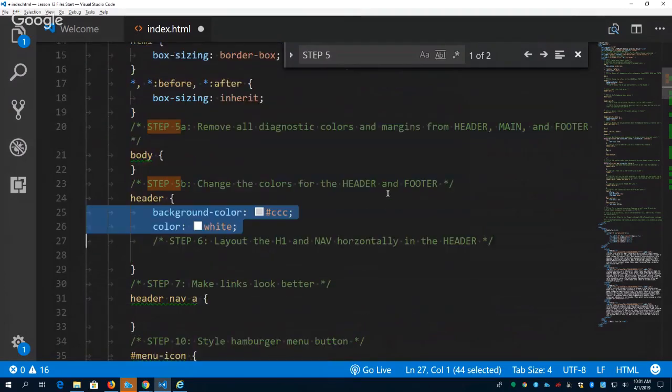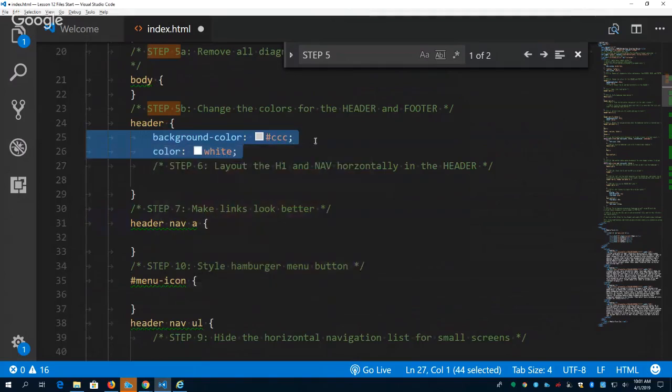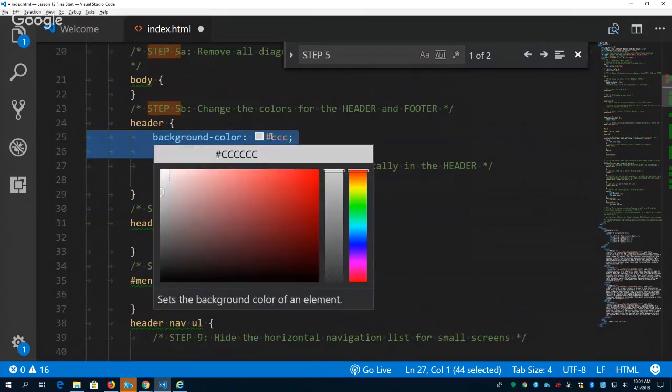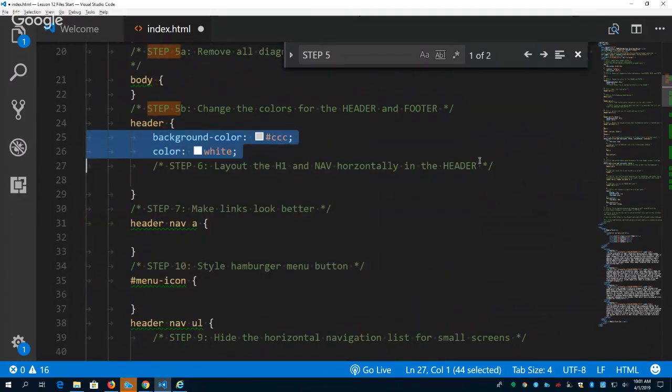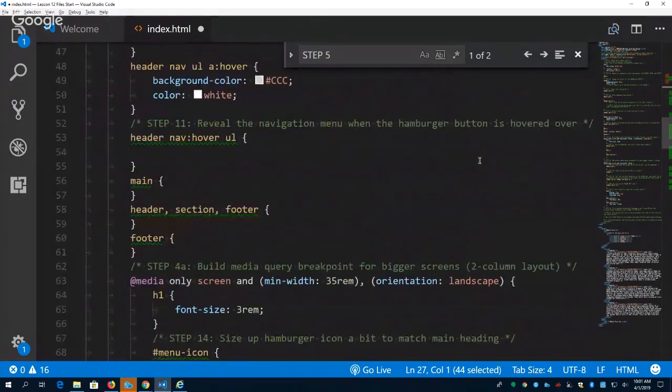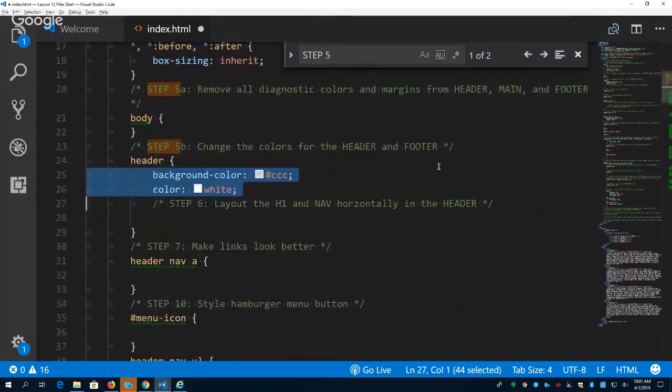Something else is my favorite as well. Yes, I like it. It's my favorite color of gray. I'll do a purple one. So go for it. Just make sure it's dark. Make sure you set the color to a lighter color than the background. That's all I care about.